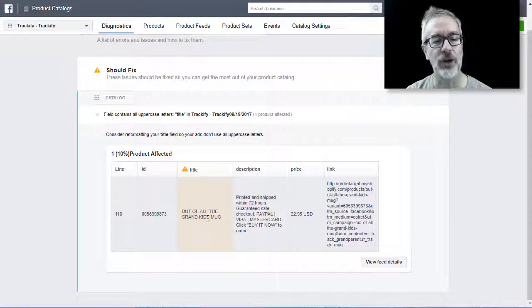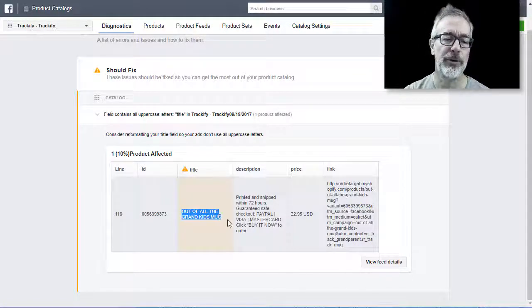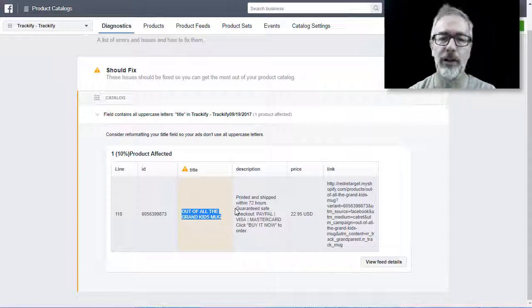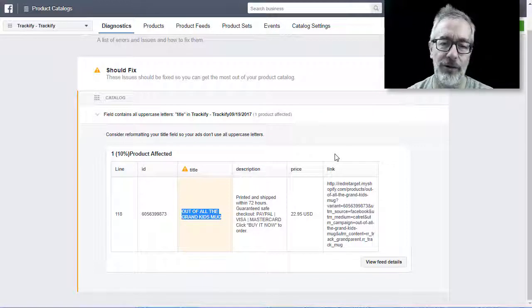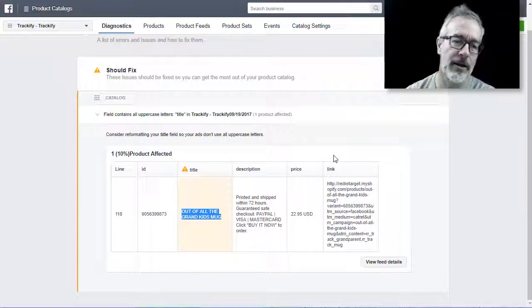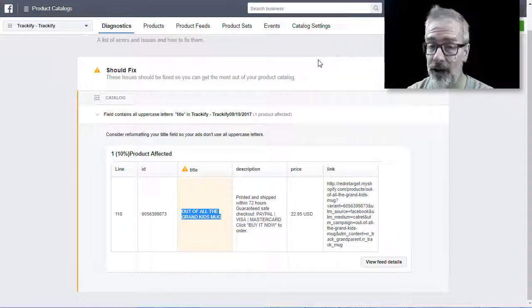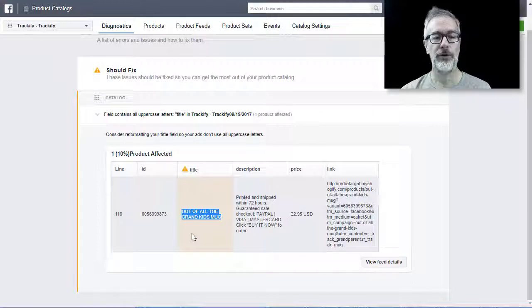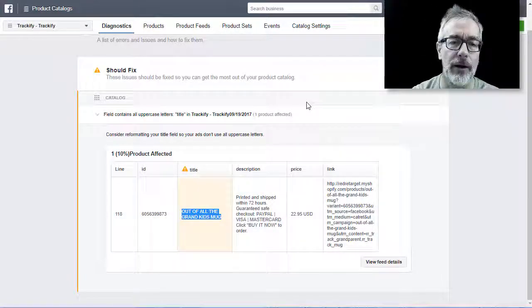So if you see any warning here that you want to fix, for example the all caps title, you just need to go back into Shopify, change the title to the capitalized but not all caps version, and then just leave it alone. Trackify will take care of the rest. It will update the feed automatically, and the next time that the catalog feed is fetched into the catalog, Facebook will update it and take care of this warning.